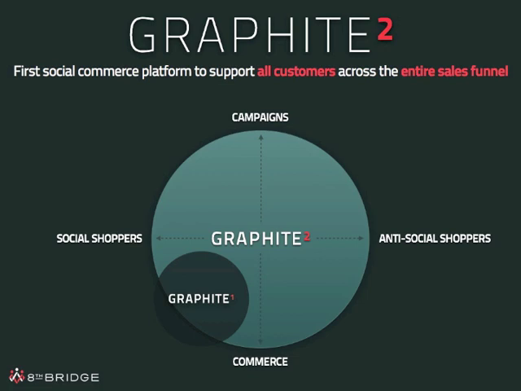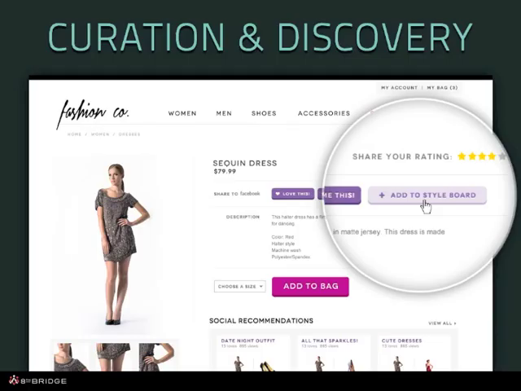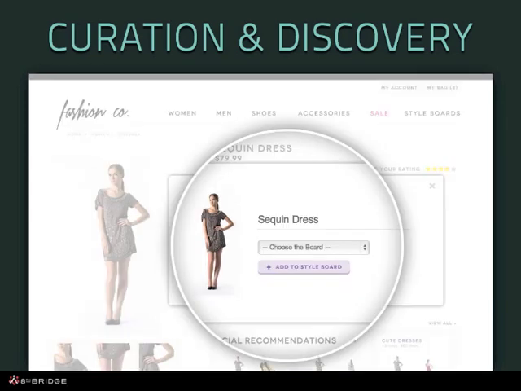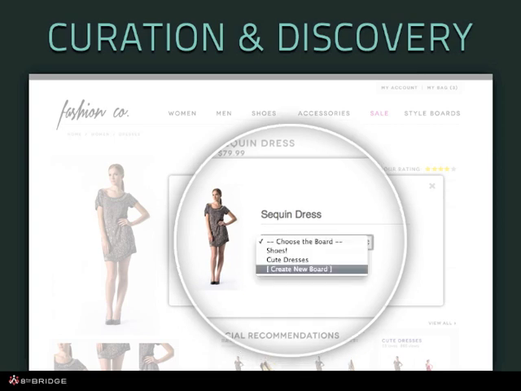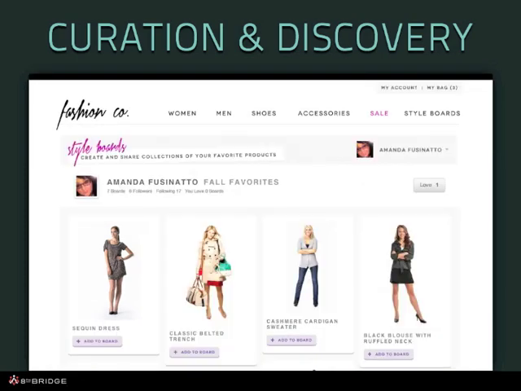So let me show you a few of the features now that will drive a huge step change in engagement. The first one is the one that I'm most excited about, which is focus on curation and discovery. What brands can do now with Graphite is create a Pinterest-like shopping experience on their own website. A customer looking at this dress can add it to a style board, give it a name, and then share it. And when she does that, it shares to Facebook.